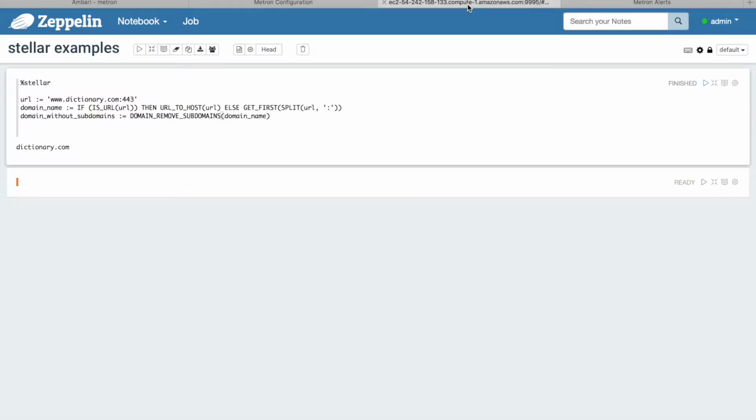So we need to create some Stellar. Stellar is the moral equivalent of the Excel macro language for Metron. We've pulled out some examples from the traffic that we're seeing. We have the URL, and it looks something like www.dictionary.com:443. So let's take this example and see if we can write some Stellar that will create dictionary.com.